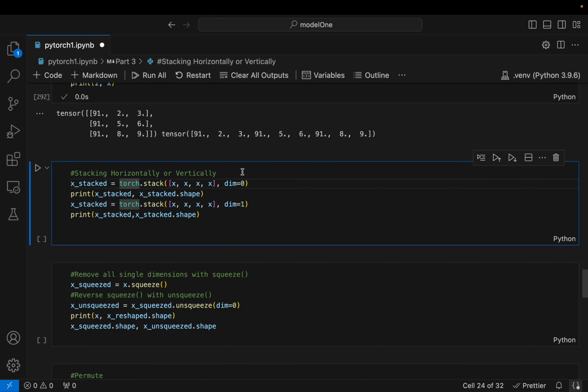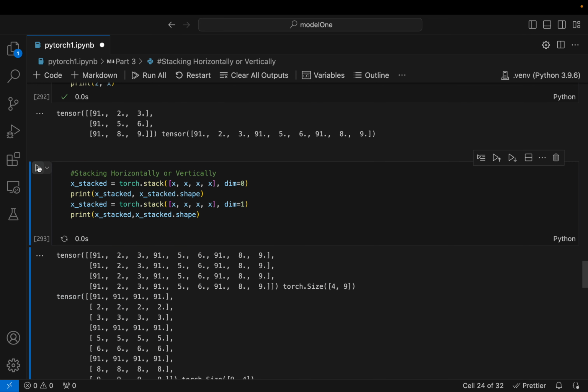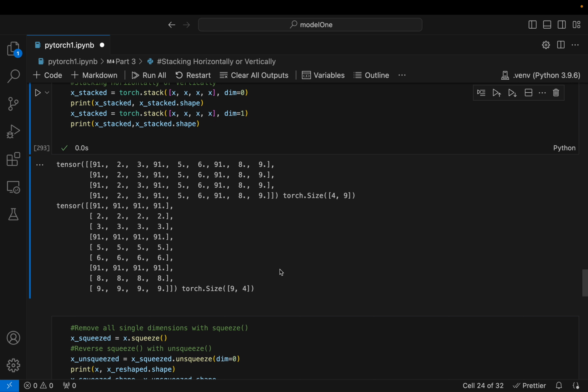Now I can also stack horizontally or vertically as well. So if I have my dimension set to 0 or 1, they will either stack horizontally or vertically respectively. And here are the results.